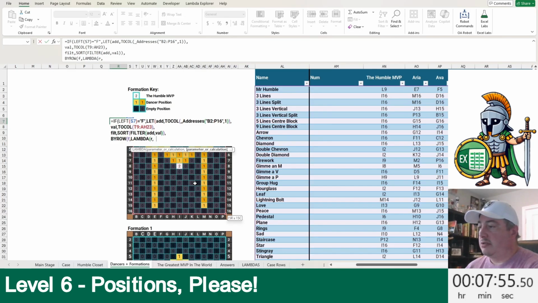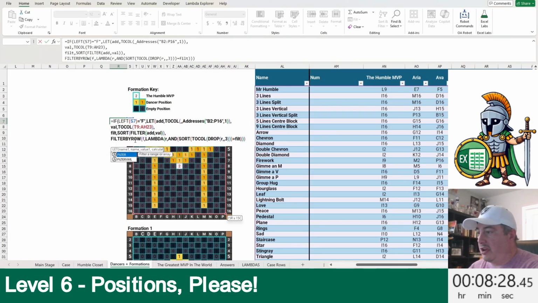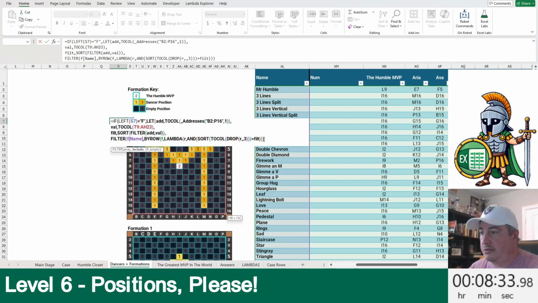Okay. Now for each row, we want to sort to call it, and then drop first 3 columns. So that's the sorted ones, and we want to see is every single value equal to the filtered values. So and for every single one, and then this total thing will just give an array of true and falses for each name, and then we can filter on the name. So filter F name on this is true.